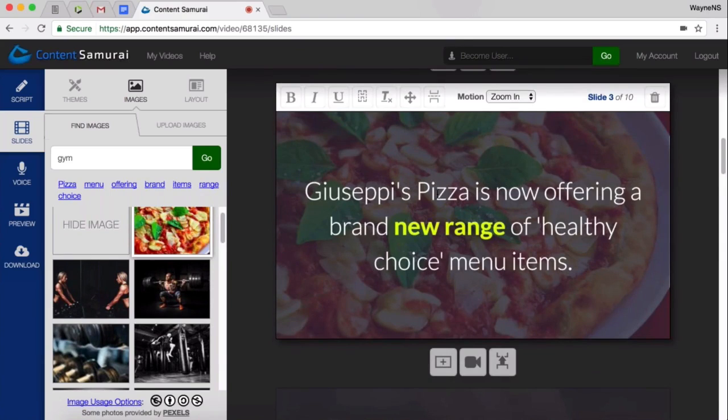Personally, I wouldn't have pizza as my highlighted word. The most important, or the most exciting part of this slide here is that there's a new range of healthy choice. I think healthy choice may have been a very close second, but the fact that there's a new range, that's really what your video is trying to get across here.